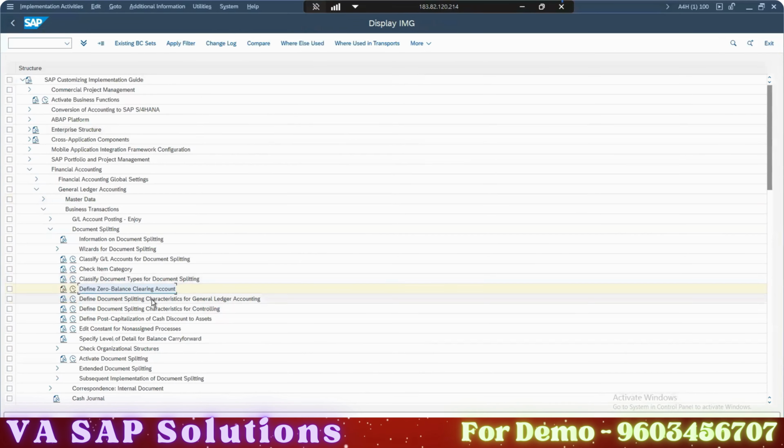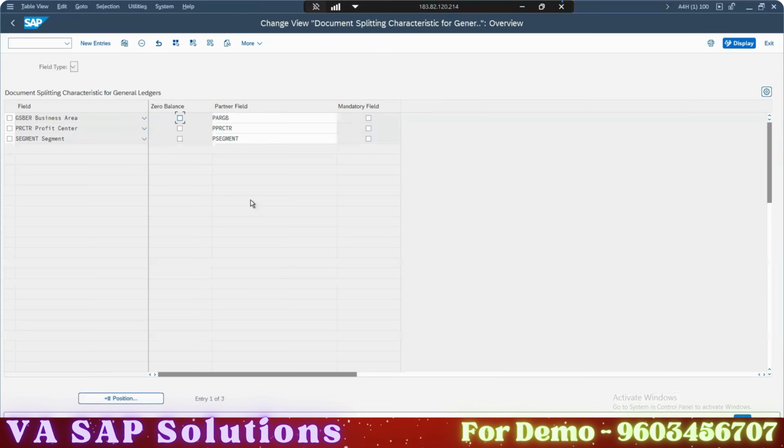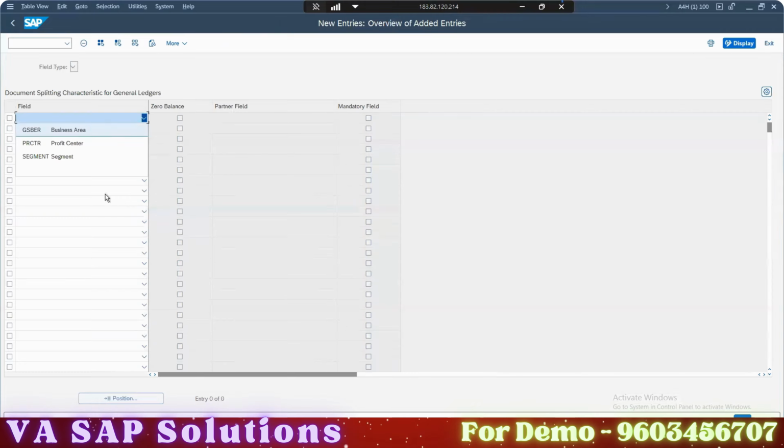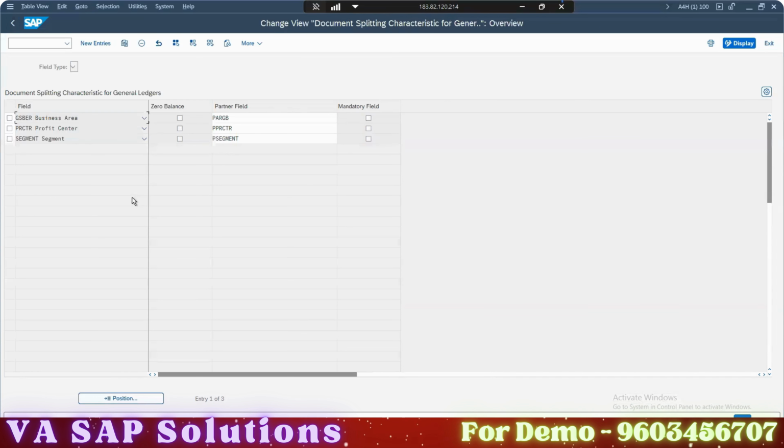Define document splitting characteristics for GL accounts. We have 3 different characteristics. If you want to add additional ones, you can create them custom and add them. That's not an issue. We already have three, so I'm using these 3 only.